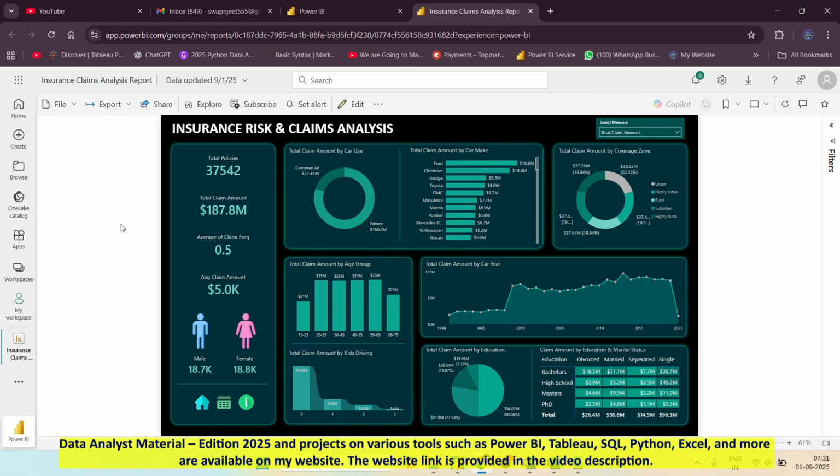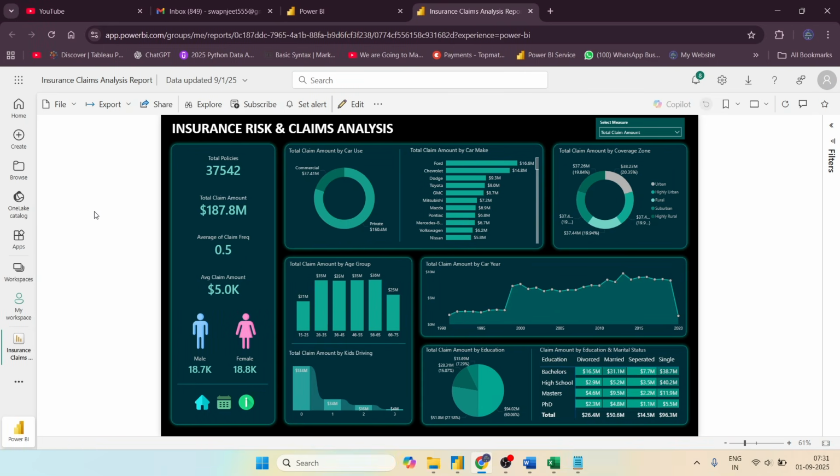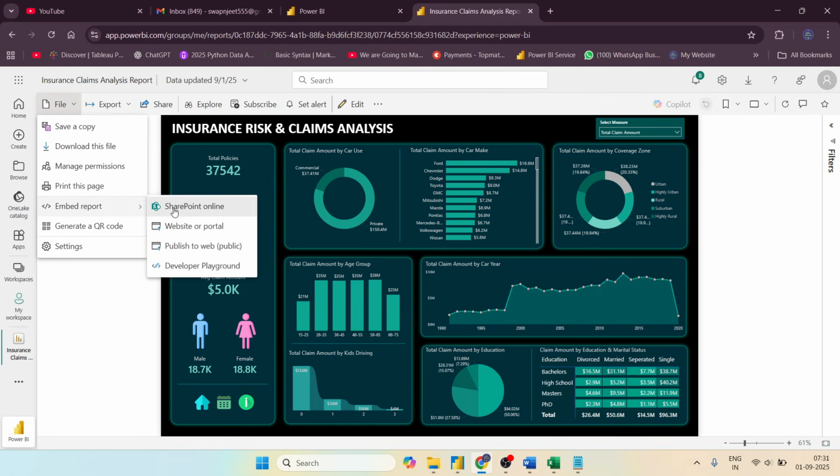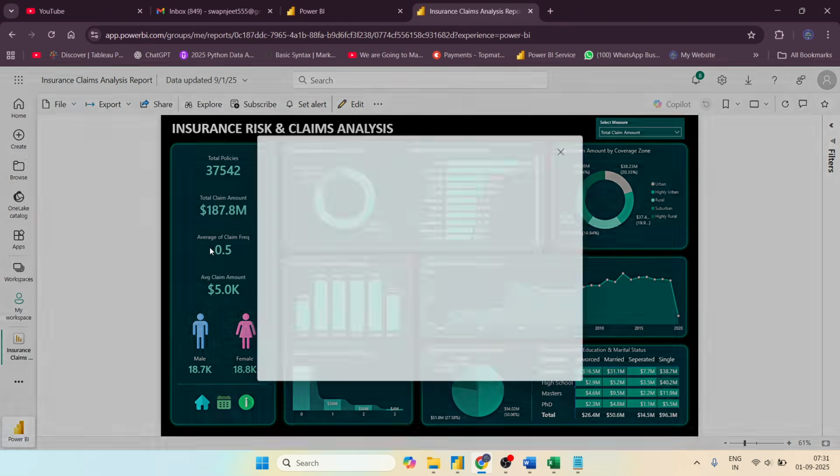Now, if you want to publish this report publicly, if people want to see these reports, and if you want to add it in your portfolio as well, what you can do is go to File, then you have an option here called Embed report, and then you just click on Publish to web.